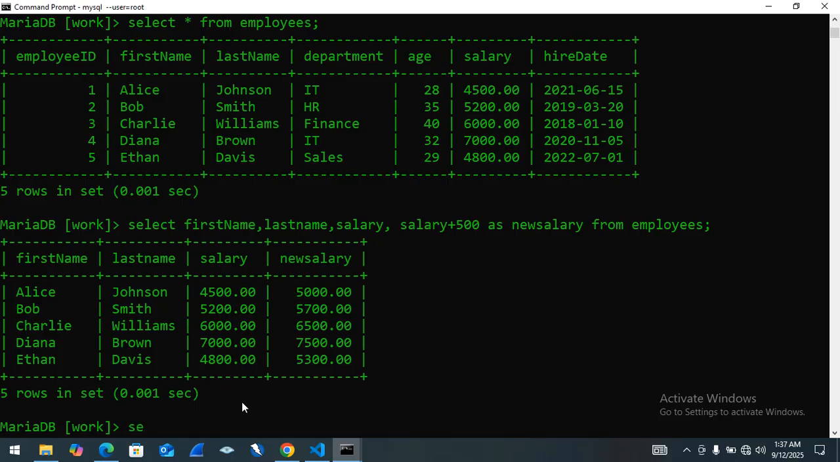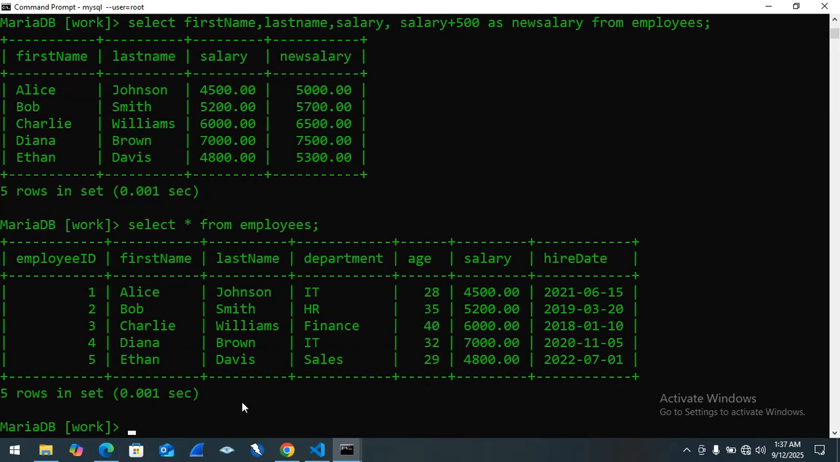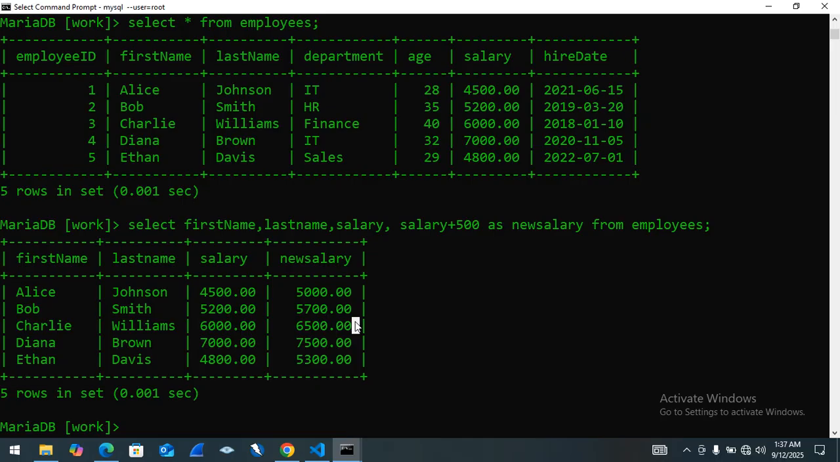If we select all from employees, as you can see, we have not made the changes permanent. These ones remain with their original values. So we performed an arithmetic expression, and we added 500 to each employee's salary.